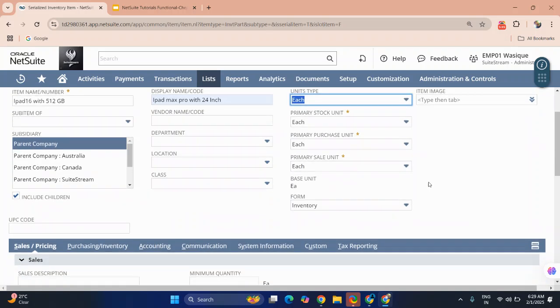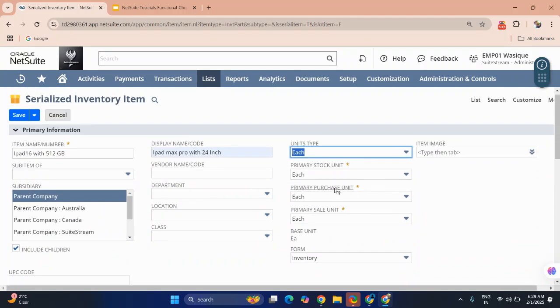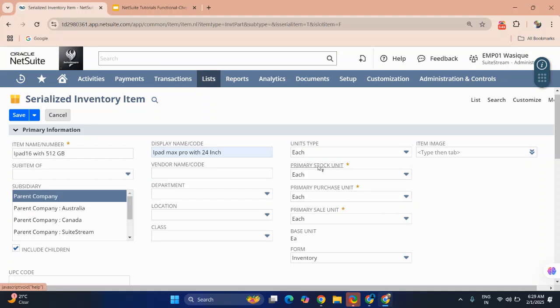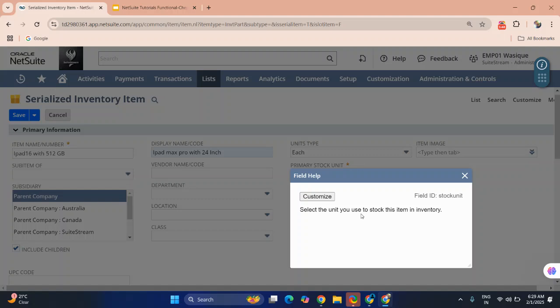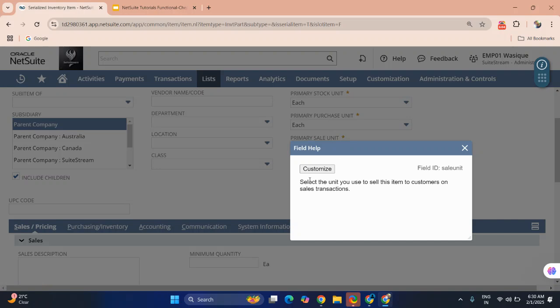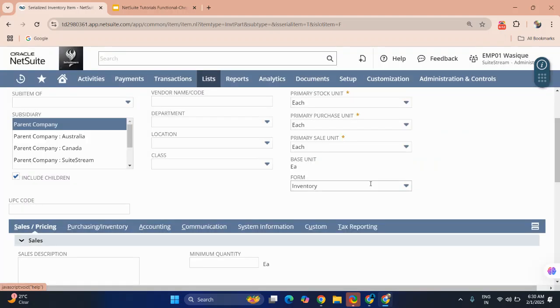For each item there will be a serial number for tracking purposes, and the primary unit is each, the same for purchasing the item from the vendor as well. For stock level, we have to maintain based on each item in the serialized item. For the primary sale unit, we have the same policy: each individual item we sell based on serial number and the item details. So select the unit you use to sell this item to a customer on sales transactions.